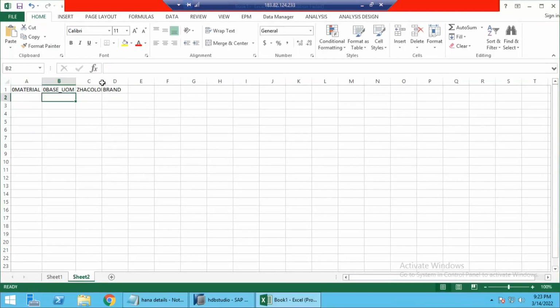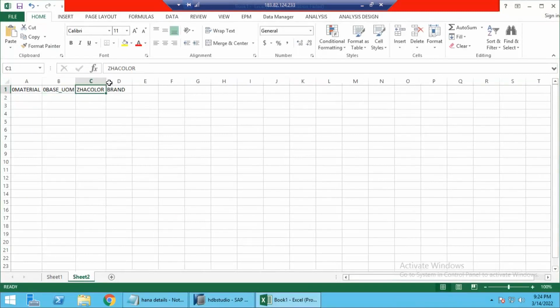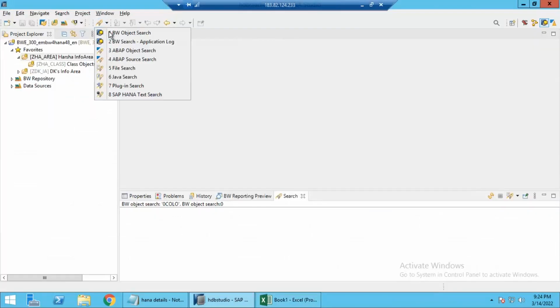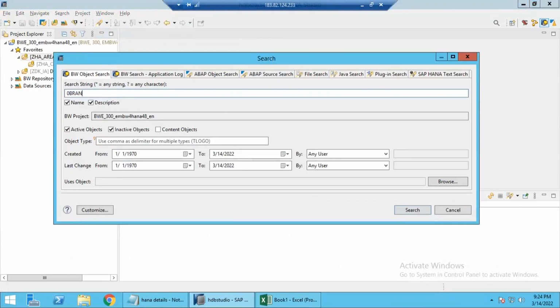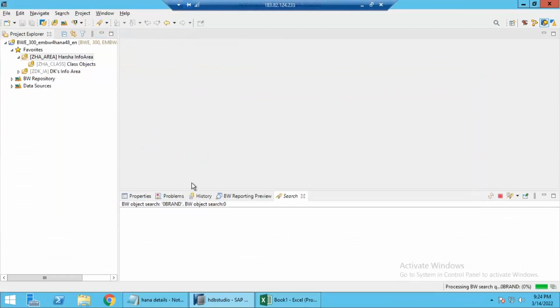An info object accepts, as we saw yesterday, only 9 characters. 1, 2, 3, 4, 5, 6, 7, 8. So we are good. And then brand. Let's see if any standard info object is available for brand. 0BRAND. You see, there is a data source, but there is no info object for brand. Okay, so now what to do next?